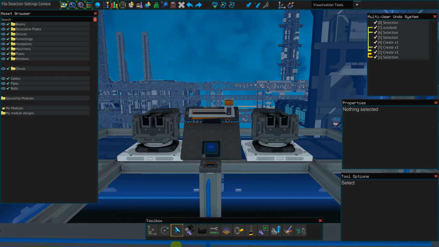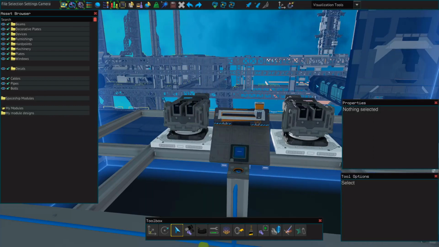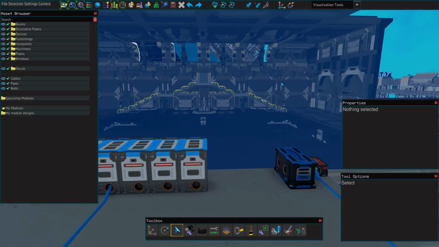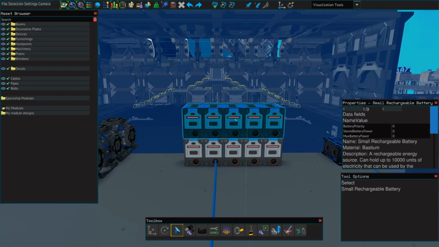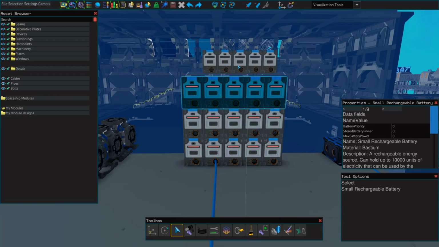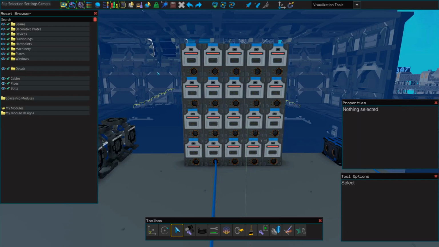In this video, we're going to set it up so that they oscillate automatically. So the first thing we're going to do to improve our setup is to add some batteries. Previously, we only had 5, and if you remember, that was only enough to run the lasers for about 10 seconds. We'll increase this to 20.